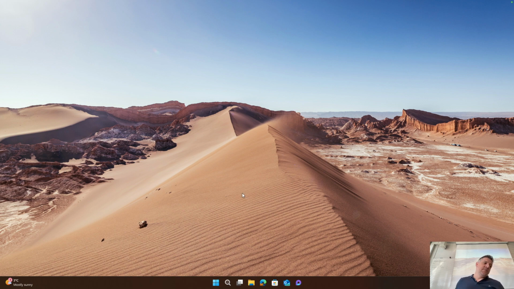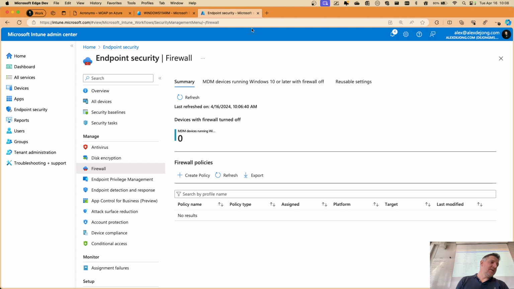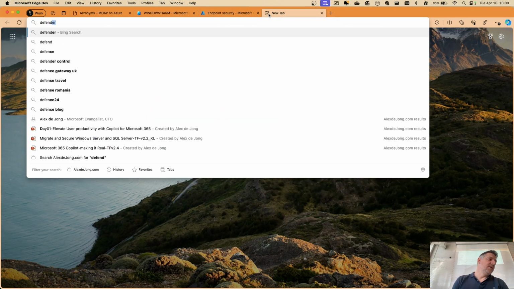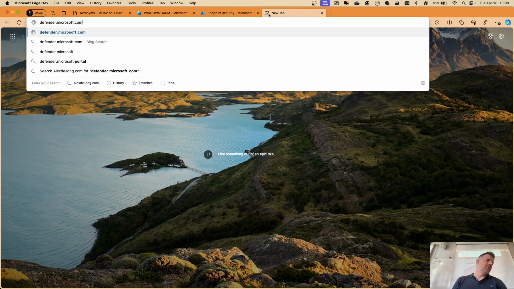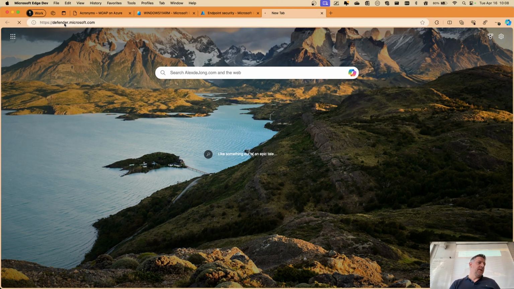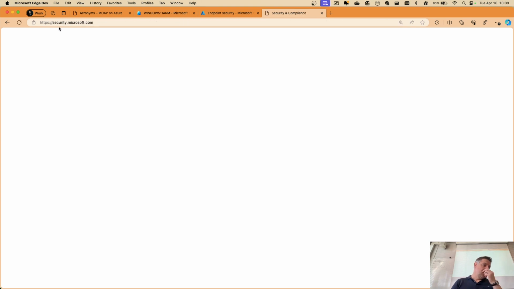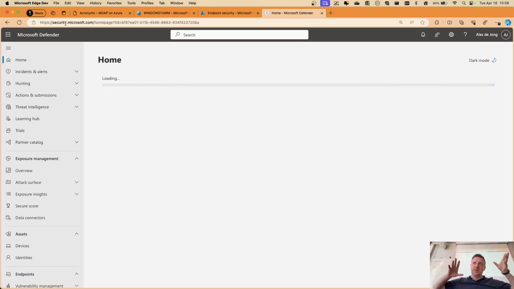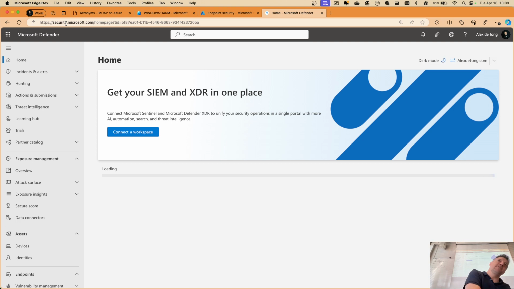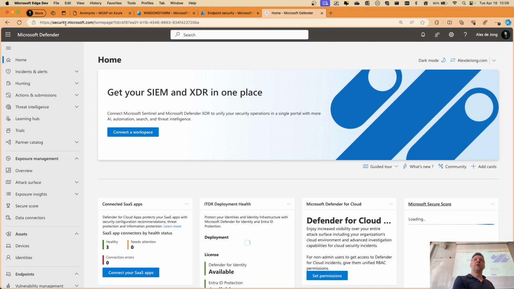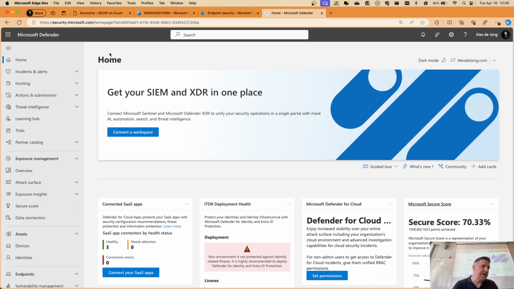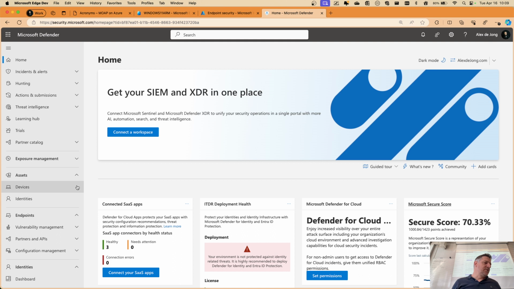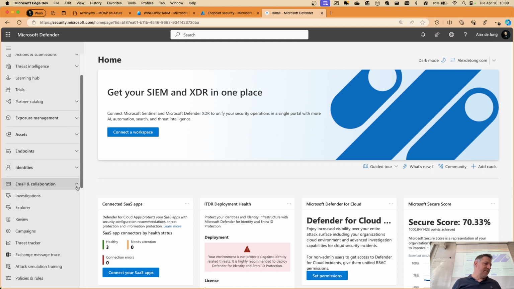What you then see is that we can go to another location, which is defender.microsoft.com. Now, defender.microsoft.com is the portal that I want to connect to. It will forward me to security.microsoft.com, but at one point in the near future, security.microsoft.com will be replaced by defender.microsoft.com. So for now, I'll just leave it with defender.microsoft.com. And here we see the home of Microsoft 365 Defender. And Microsoft Defender for Endpoint is one of those components.